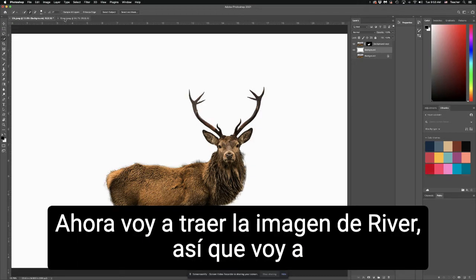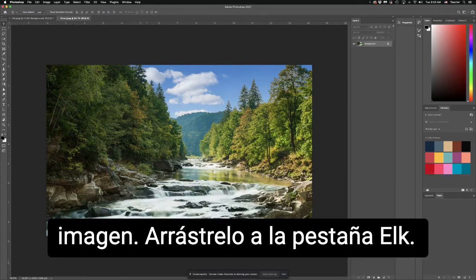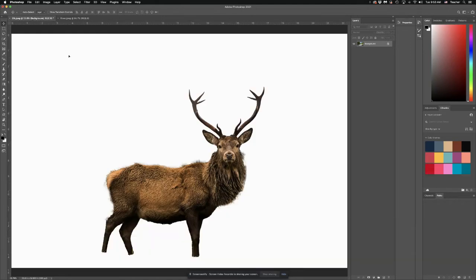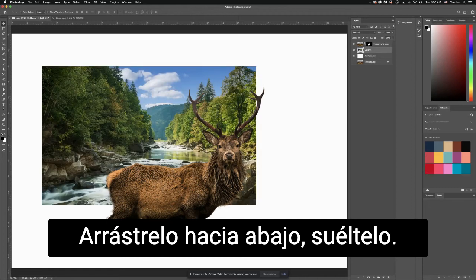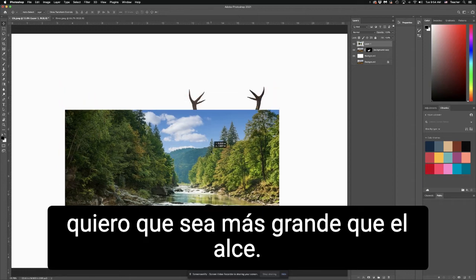Now I'm going to bring in the river image. I'm going to go to the river tab, grab my Move tool, click right on the image, and drag it to the elk tab. Wait for it to change, and I'm not letting go of the mouse. Drag it down, drop it. I want this on top of the elk in the layer stack, and I want it to be bigger than the elk.